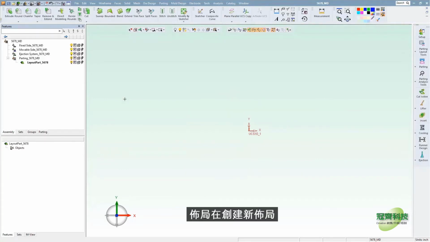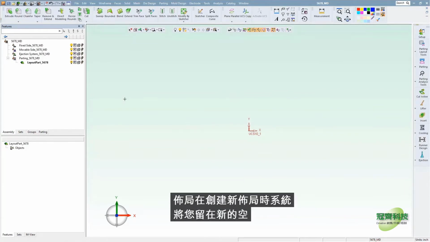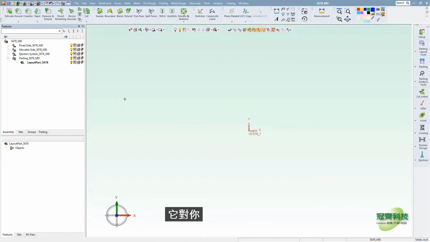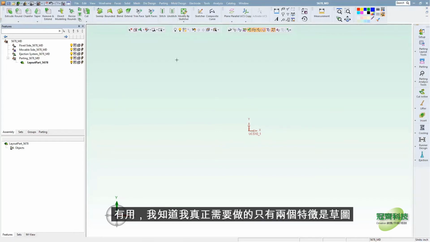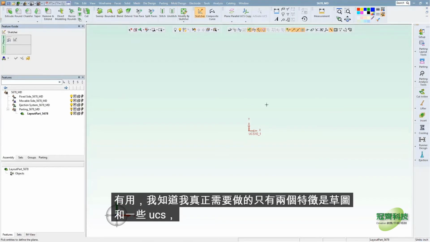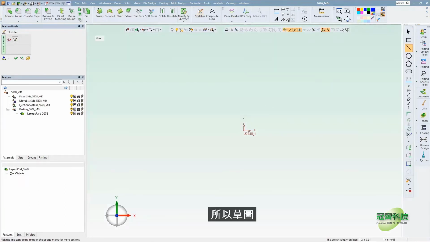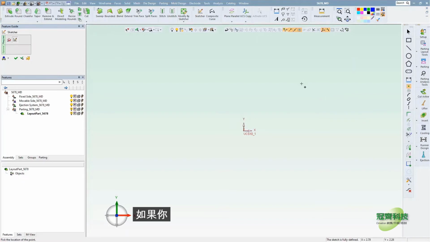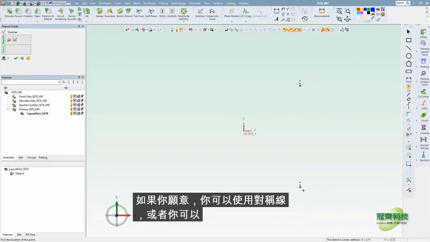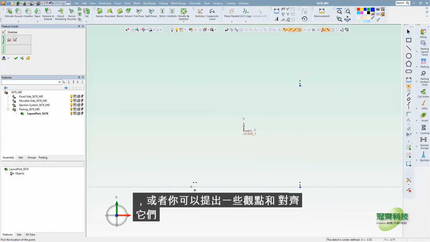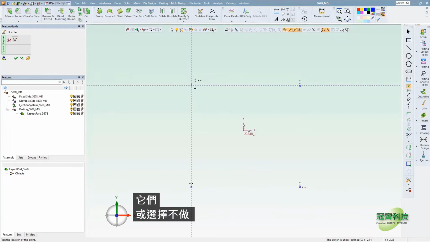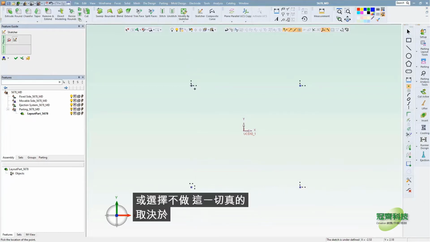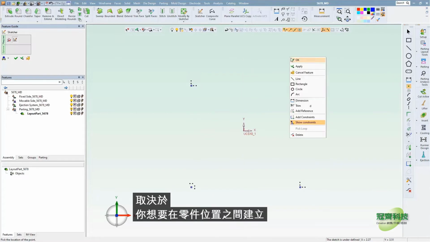When creating a new layout, the system leaves you in the new empty layout part that it makes for you. And I know that the only two features I really need to make are a sketch and some UCS. So the sketch is like any other type of sketch. You can use symmetry lines if you want to, or you can make some points and align them, or choose not to do that. It all really depends on what kind of relationships you want between the part locations.